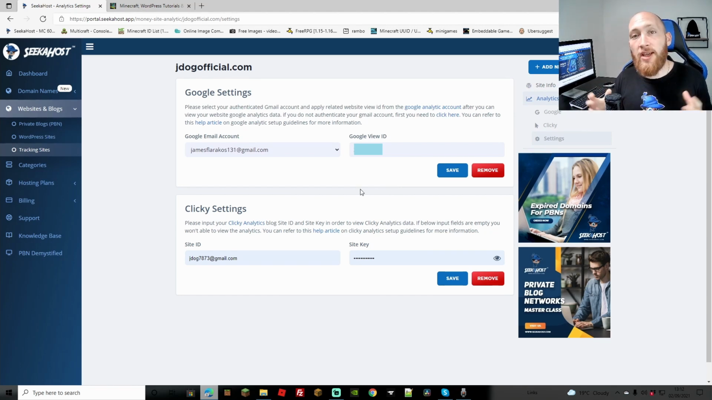One thing to mention as well is that Clicky does allow you one free account. If you want any more than one, you are going to have to pay for further packages. However, you are allowed one account. So what we need to do is get our site ID and our site key to be able to enable this and make sure that we can actually see it through our portal.